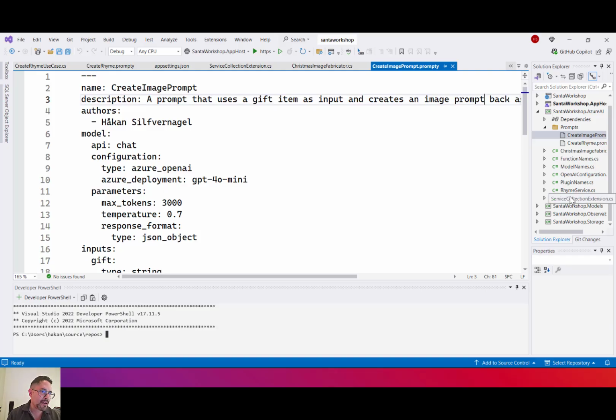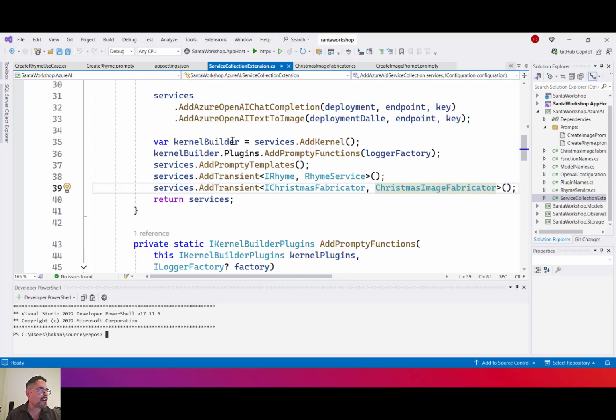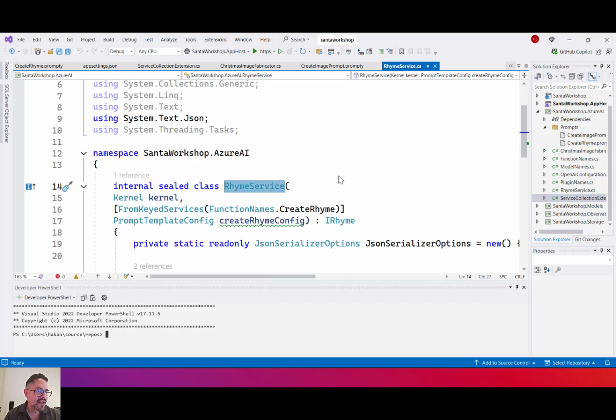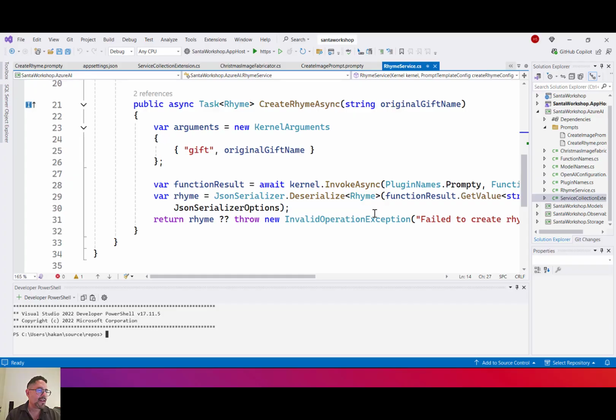Let me open up this here. So over here we are using the same type of setup. We create a kernel builder, and then we add these prompt templates, and then we are also creating a service here. So we have one rhyme service. The rhyme service is taking care of using this create rhyme prompt, and then create or retrieve our Christmas rhyme.